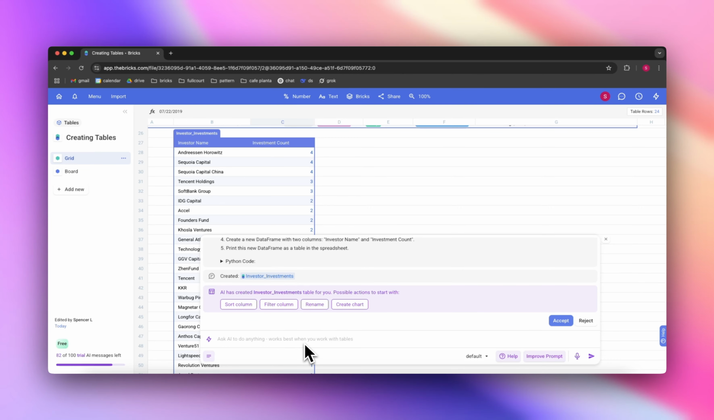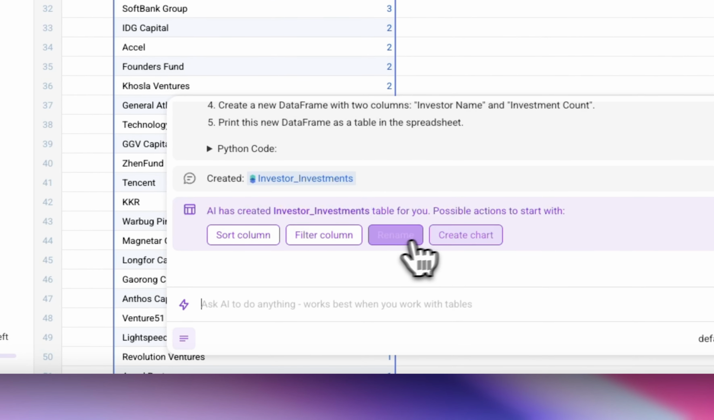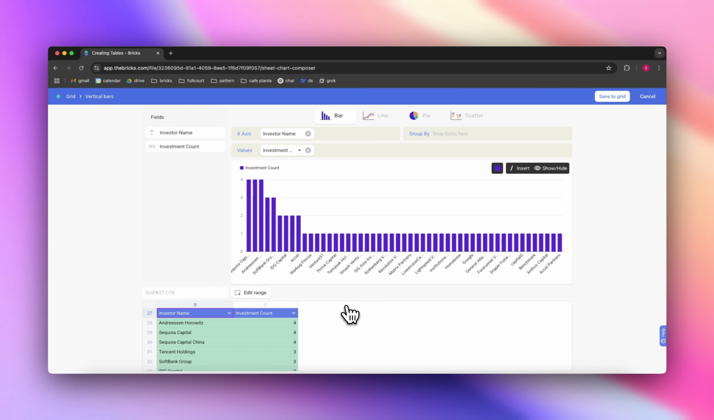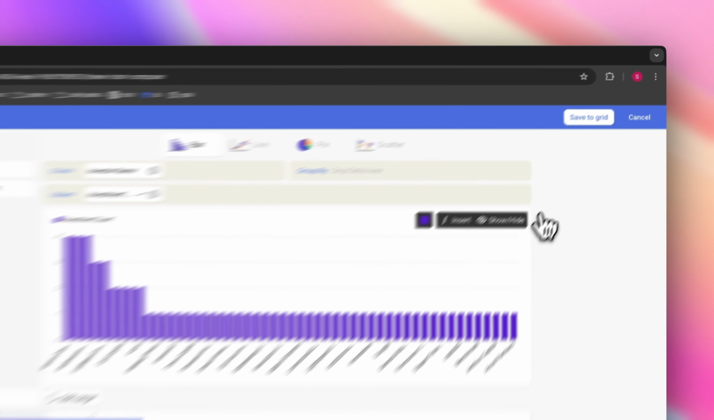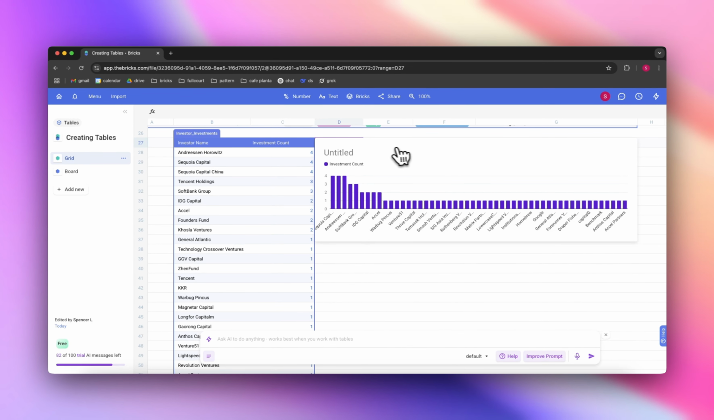You'll also notice some other options become available to you down here in the AI chat box, such as sorting column, filtering column, renaming, or creating a chart. Let's create a chart. This will bring you directly into the chart editor. There's a lot you can do here, which we'll cover in more detail in another video about charts, but you can click the Save to Grid button in the top right corner, and it'll add the chart to your spreadsheet.